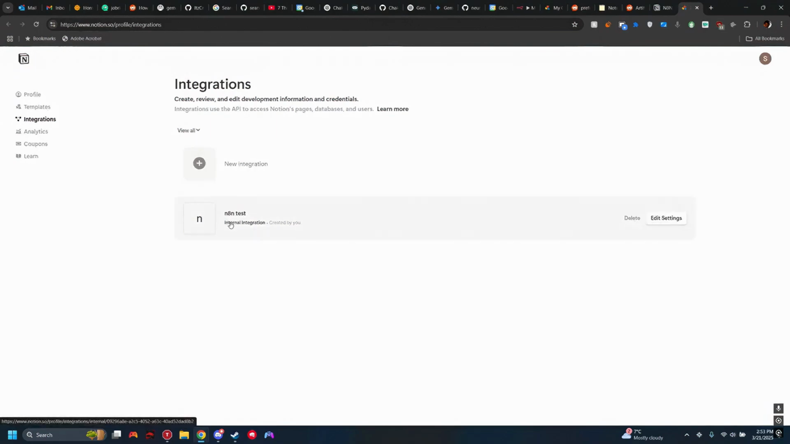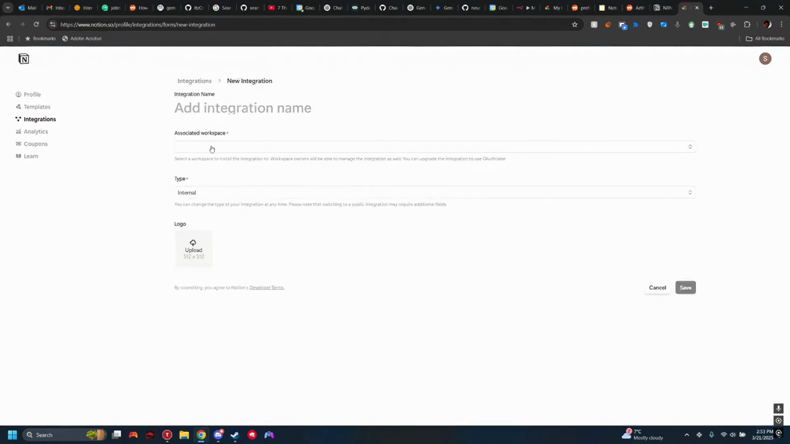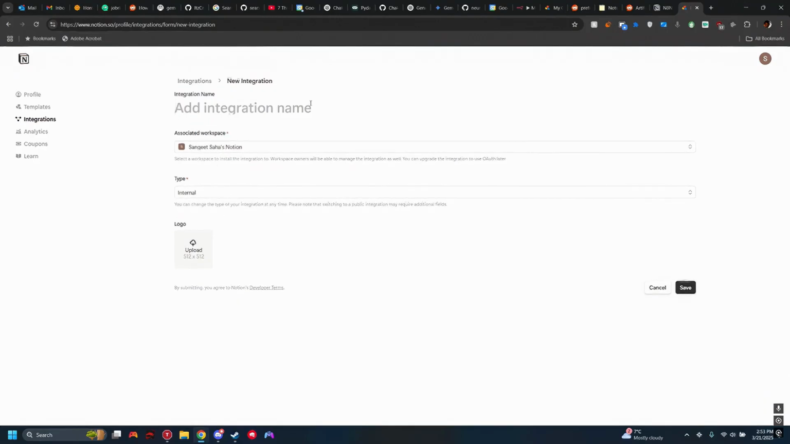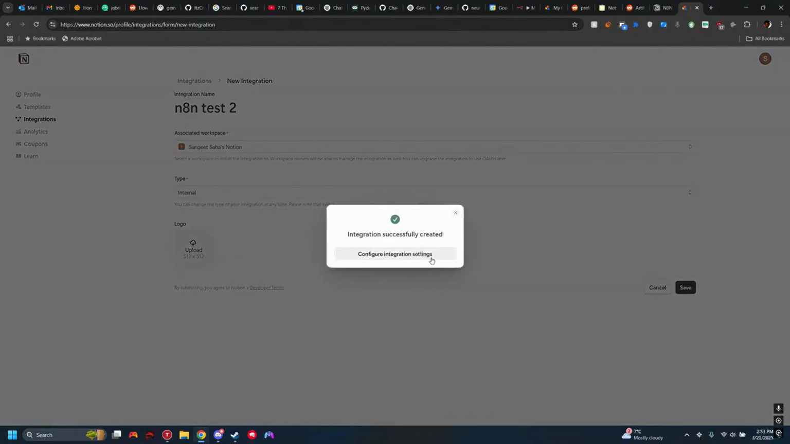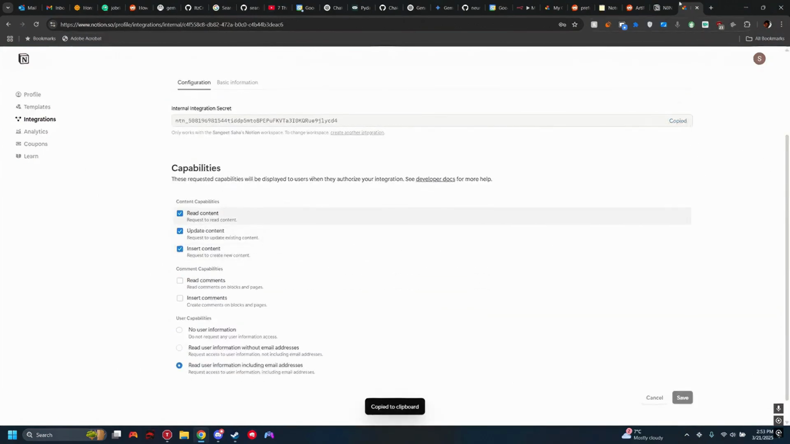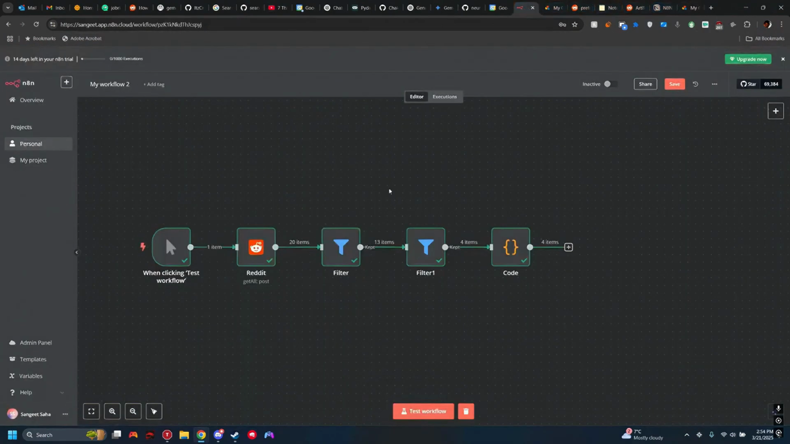Now I had already created one integration for testing. I'll create another one. For the workspace, just click on your account, type internal, that's right, click on save. Okay, a name is required, right? The name is n8n test 2. Save. That will be enough. Then go to the configuration page, show, copy. Now let's go back to our workflow.